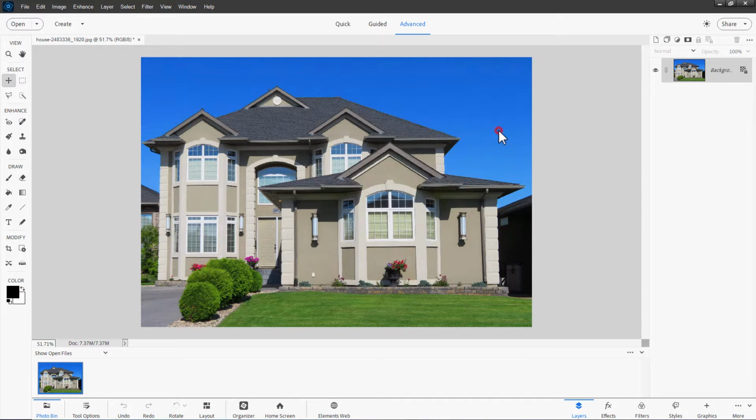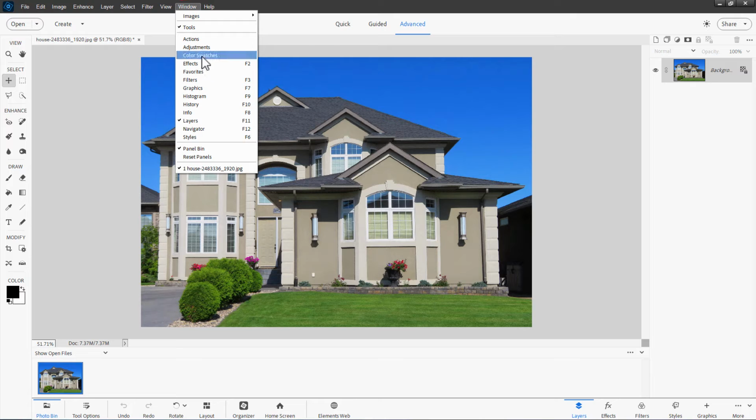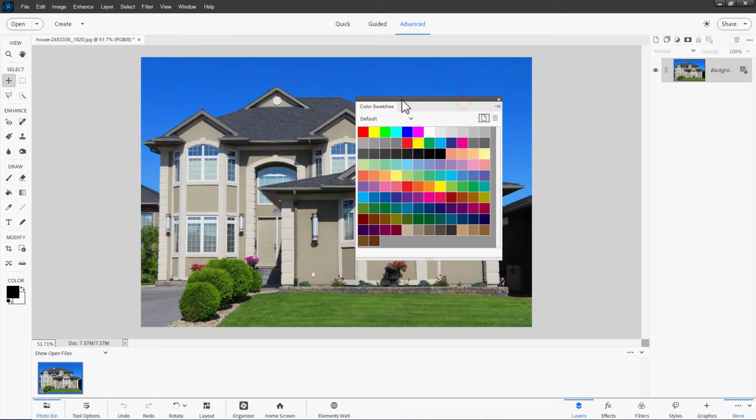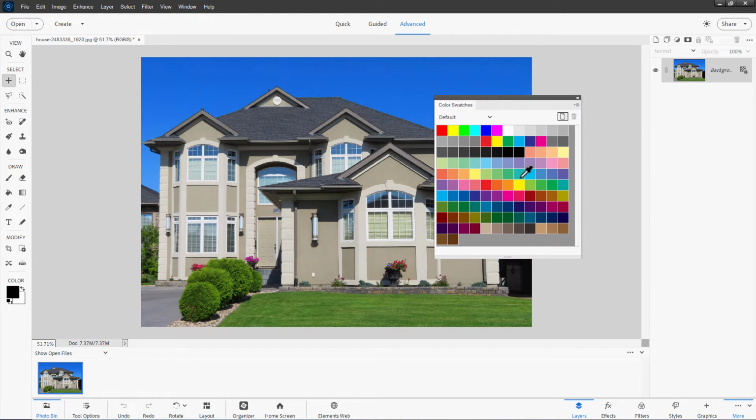Let's close this down, click on cancel, and go up here to the window menu, and you find color swatches right here. Notice that there is no keyboard shortcut for this. You'll have to find this in the window menu. And that brings up the color swatches dialog box right here.